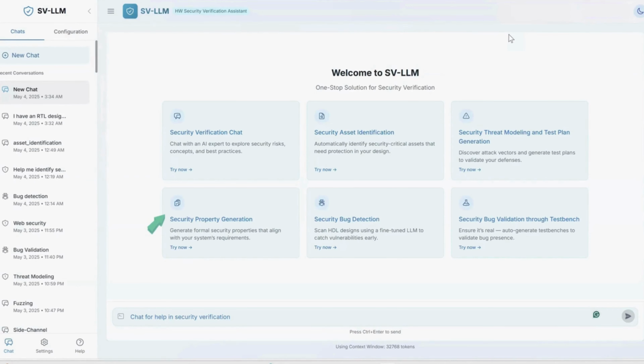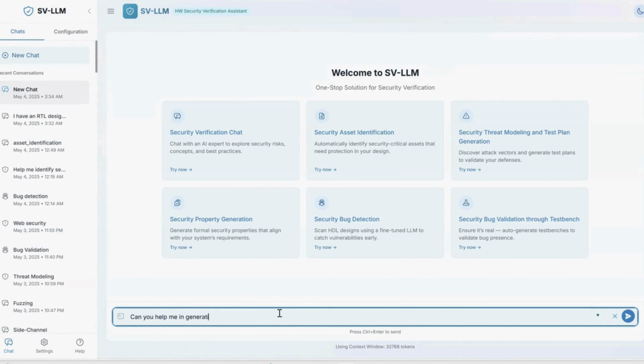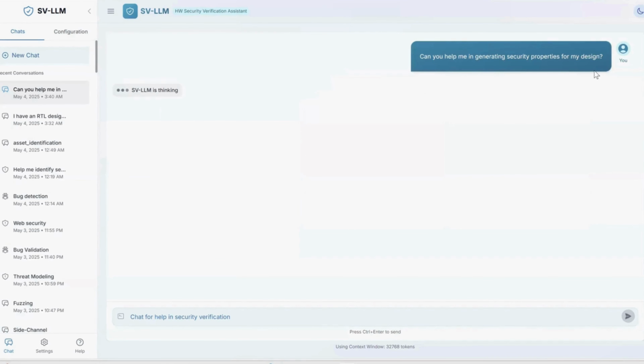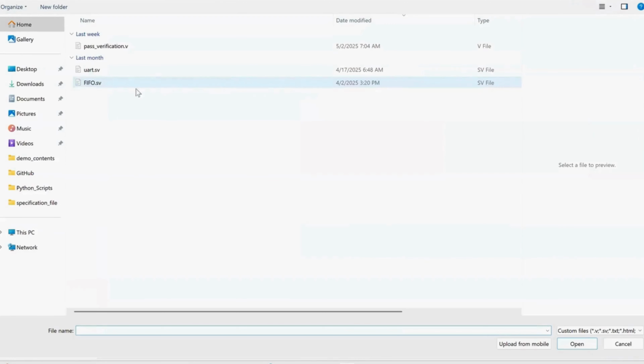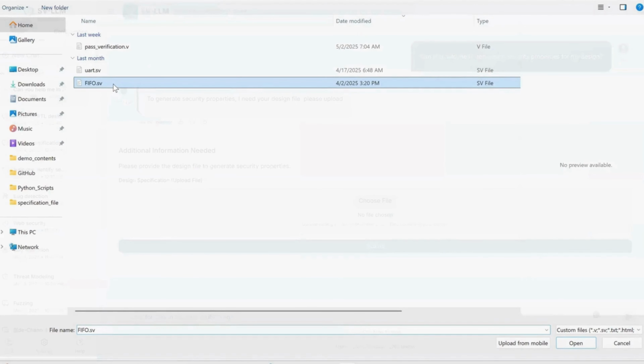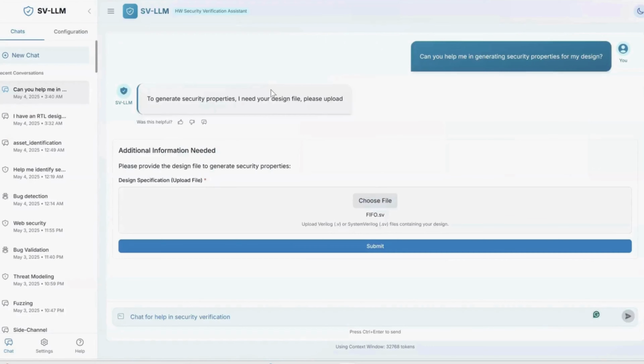Hello everyone. I will introduce the security property and assertion generation agent within our SV-LLM framework. Here we are typing, can you help me in generating security property for my design? We can see that the SV-LLM framework can detect that we are talking about the security property generation agent, and it is asking me to provide a design because I didn't initially give any design. Now we can also put the design in the prompt, or we can also choose a file for providing the design. Here I am giving a design that is a FIFO design.